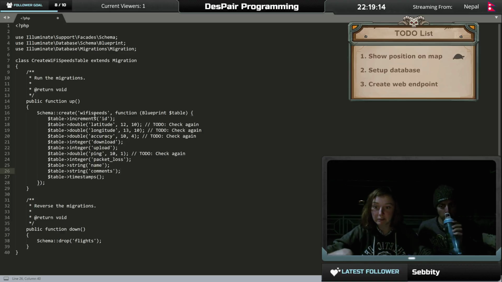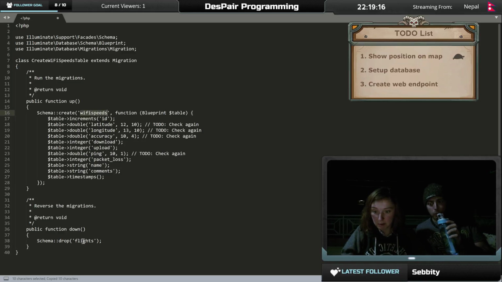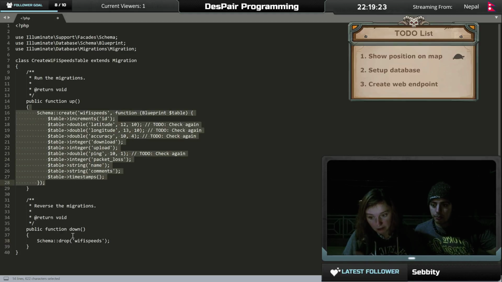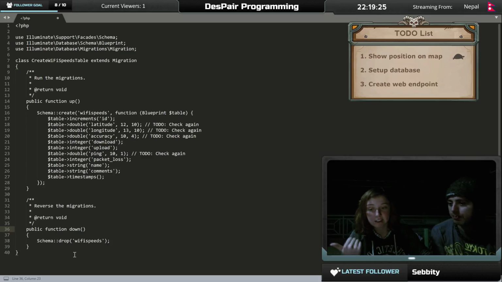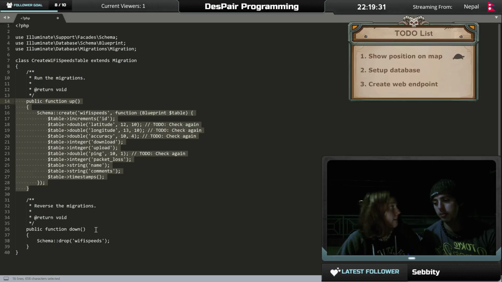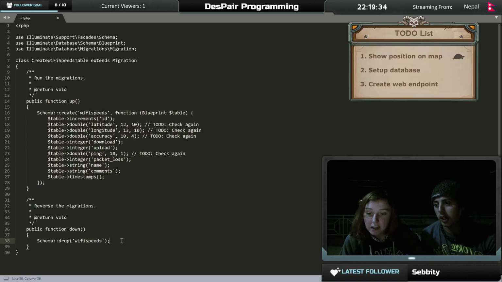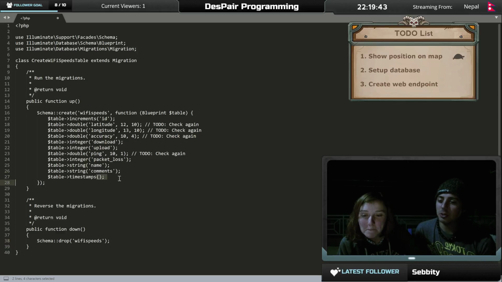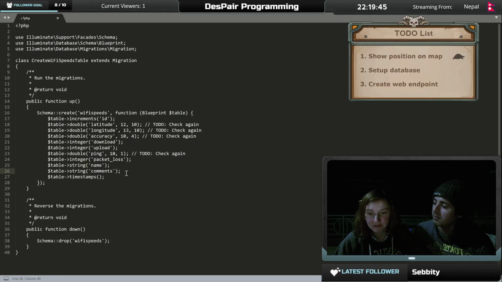So we created the Wi-Fi speed table. The way this works is when you migrate your table, it's going to create Wi-Fi speeds, and then you can roll back and delete the table, or basically undo whatever change you did. Yeah, you just destroy it. Although it's called migration, it's kind of like setting up a database table. Migration is a nice name. It's good enough. So packet loss. So we have all the information that we are showing there.